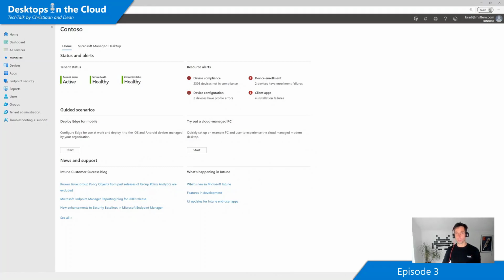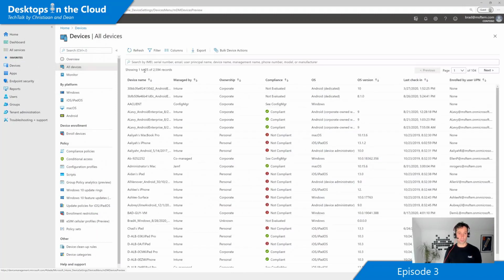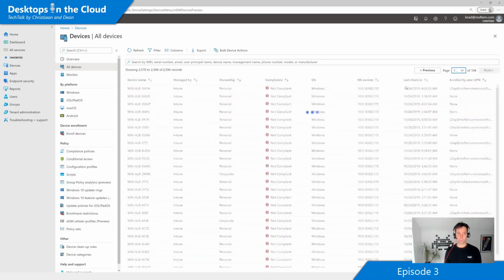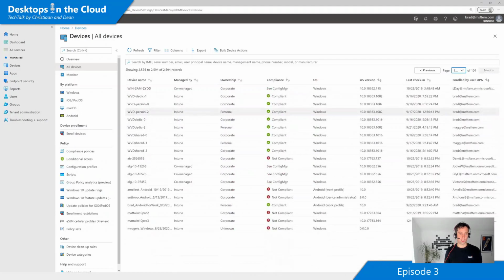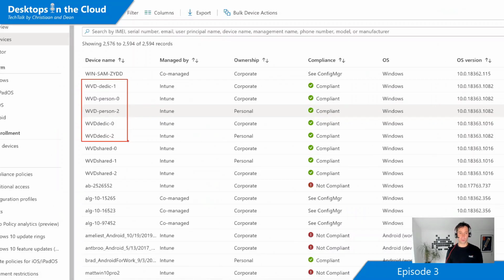And let me quickly show you what that looks like. So here I'm logged on to the Microsoft Endpoint Manager Admin Center. And what I can do is I can go to my devices, and this tenant has a bunch of them. So you can see that we have close to 2,600 devices. And I know by playing around with this earlier, if I go to the last page, which is 104, what you can see over here is a couple of devices that start with WVD. So you can see these are WVD dedicated or personal. And so these are not physical devices enrolled into Intune, but these are VMs as part of WVD.